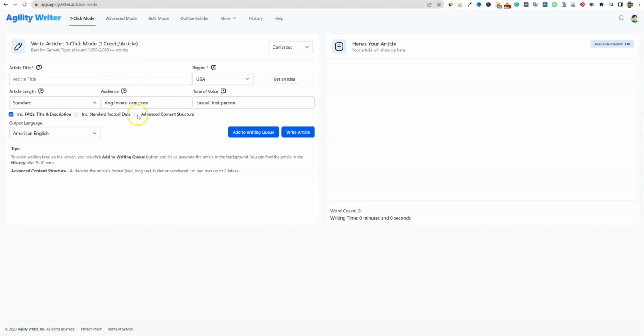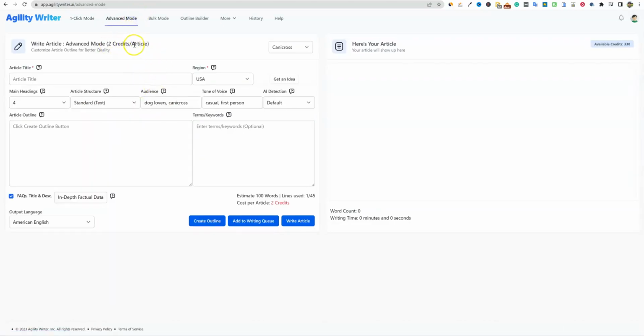And so there's nothing in here that you can select that's going to make it cost more money than the 1 credit, which is cool. But once you enter in advanced mode, you're automatically going to be on 2 credits. It's just a lot more advanced and going to be doing more things for us. But right now we're on the bulk mode.